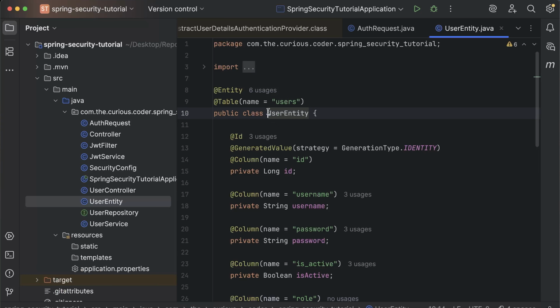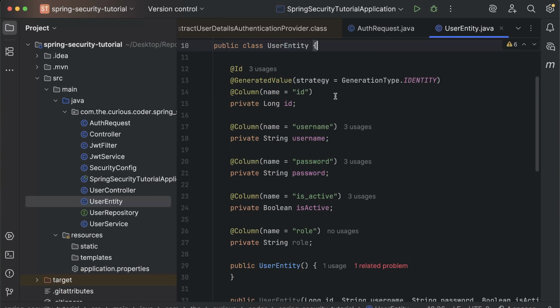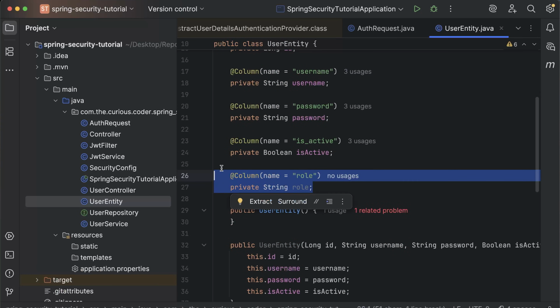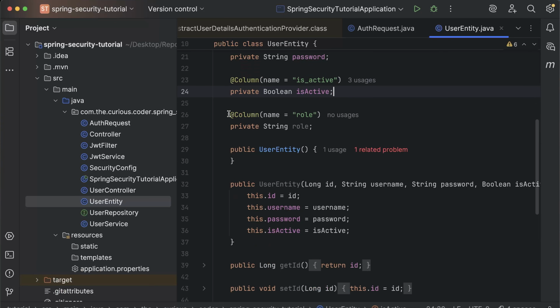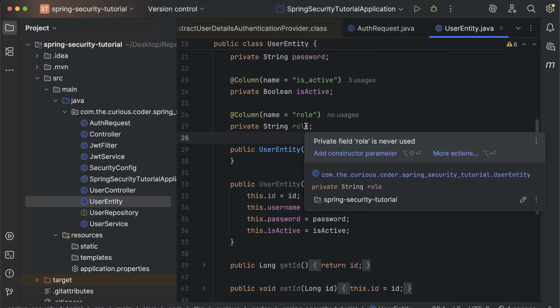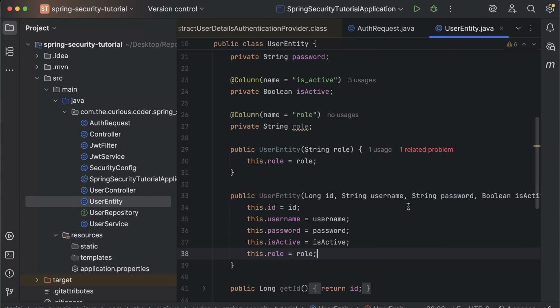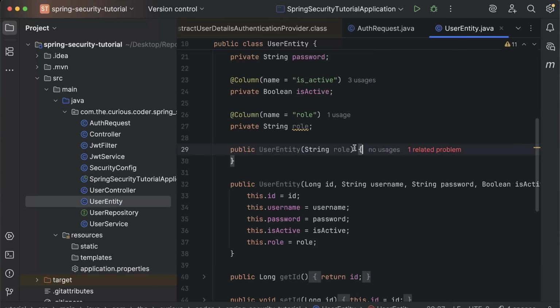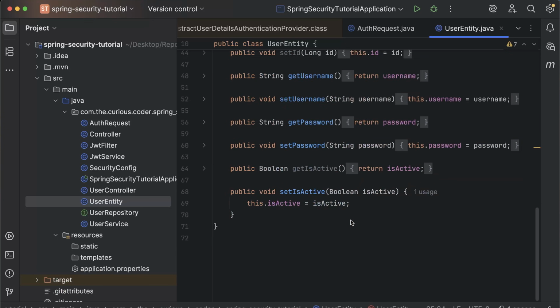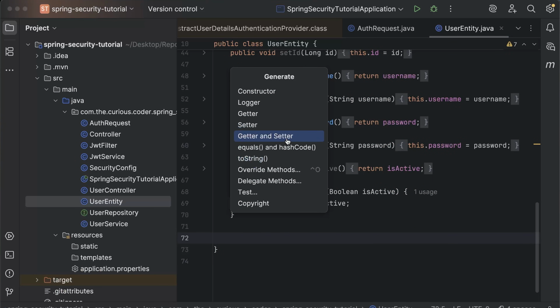Alright, so I'm making the changes in the user entity. I have added another field role. Okay, and I've mapped it to this DB column. Alright, and let me just add it as a constructor parameter in this constructor, not in this one. This is a no argument constructor. I will add this role in the all argument constructor. Alright, similarly I can also create some getter and setter methods for it.